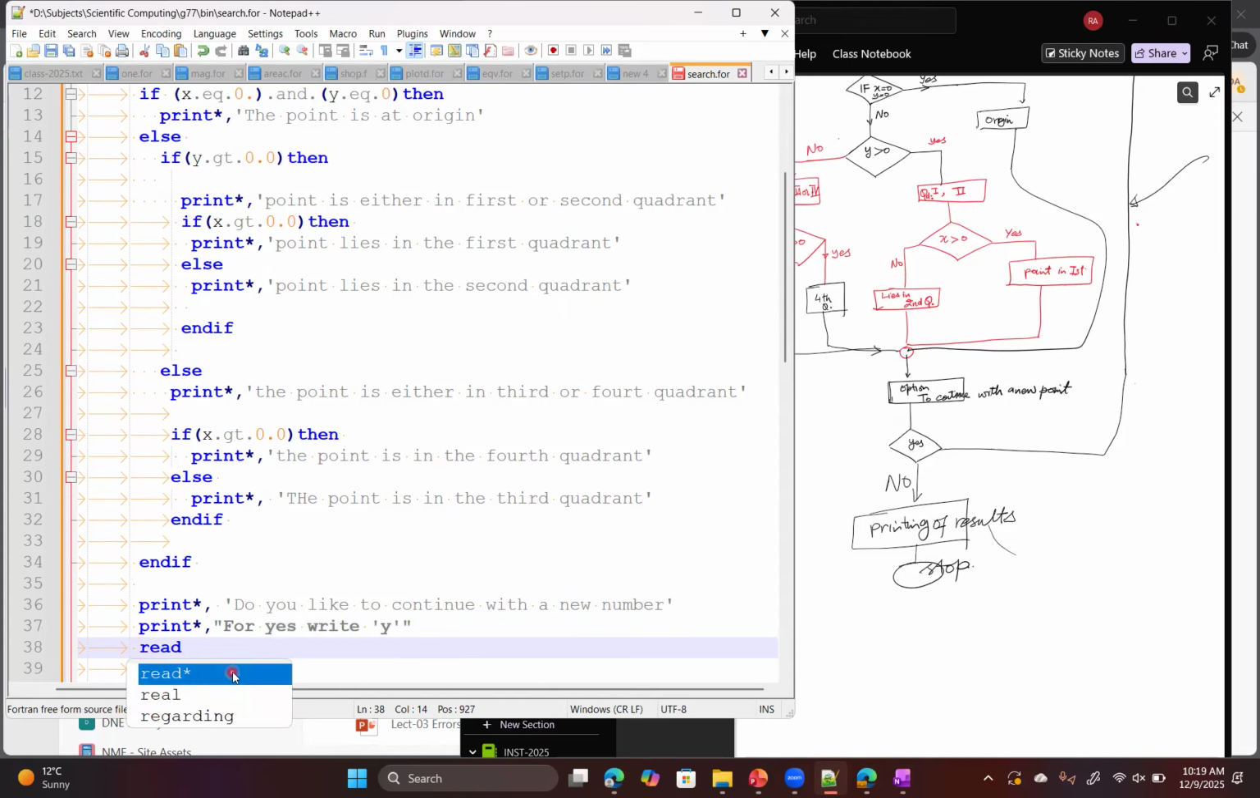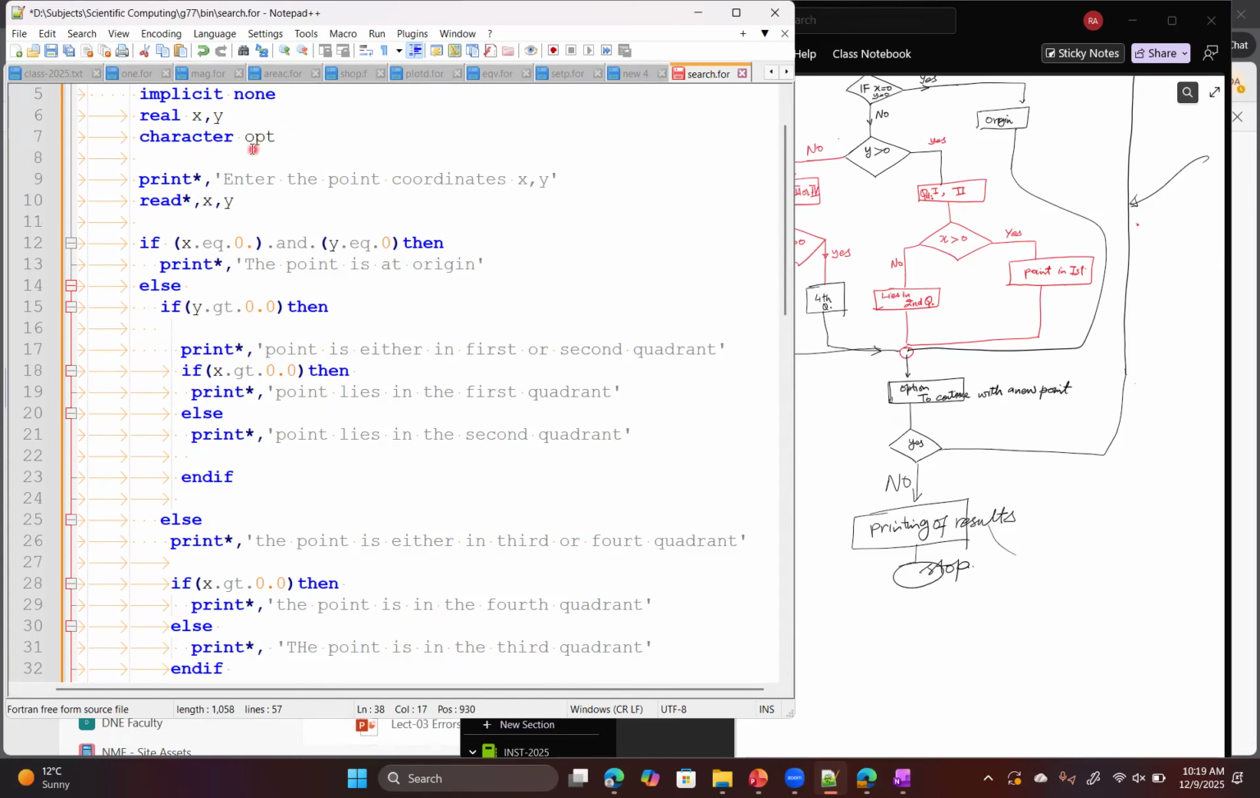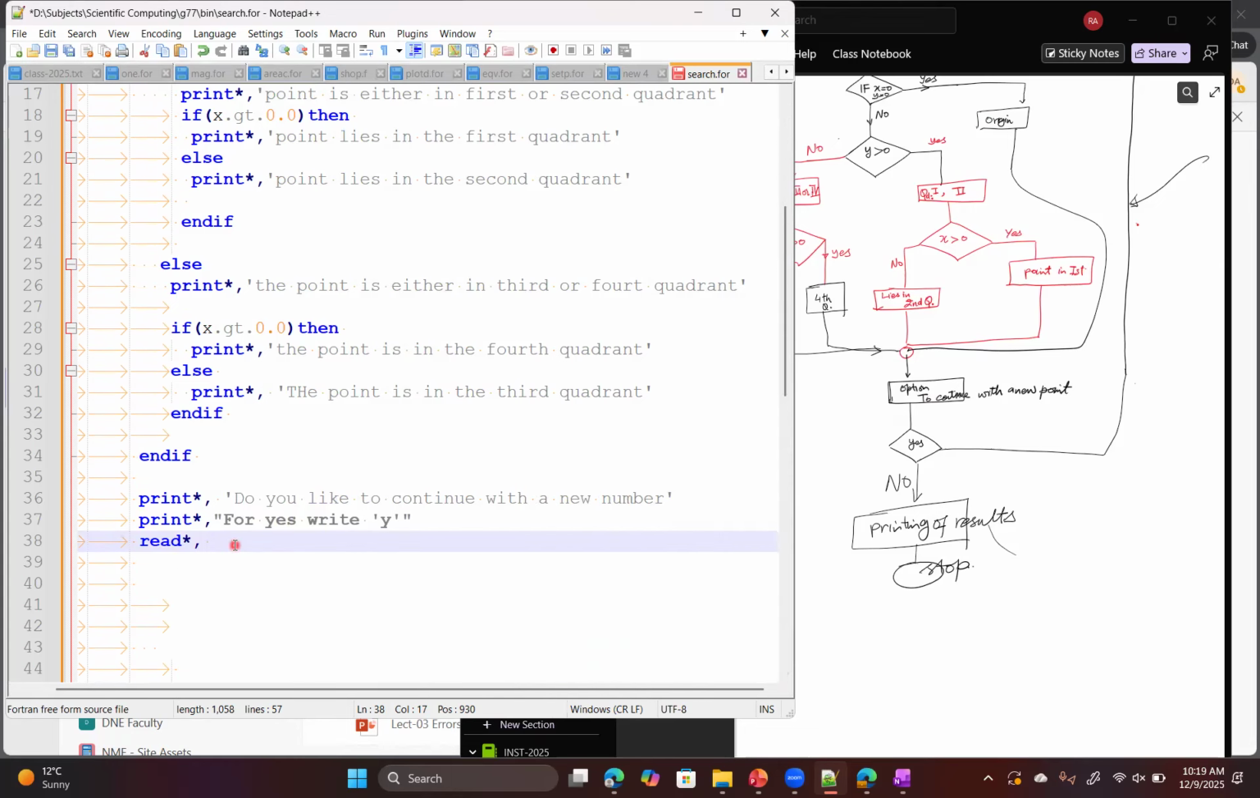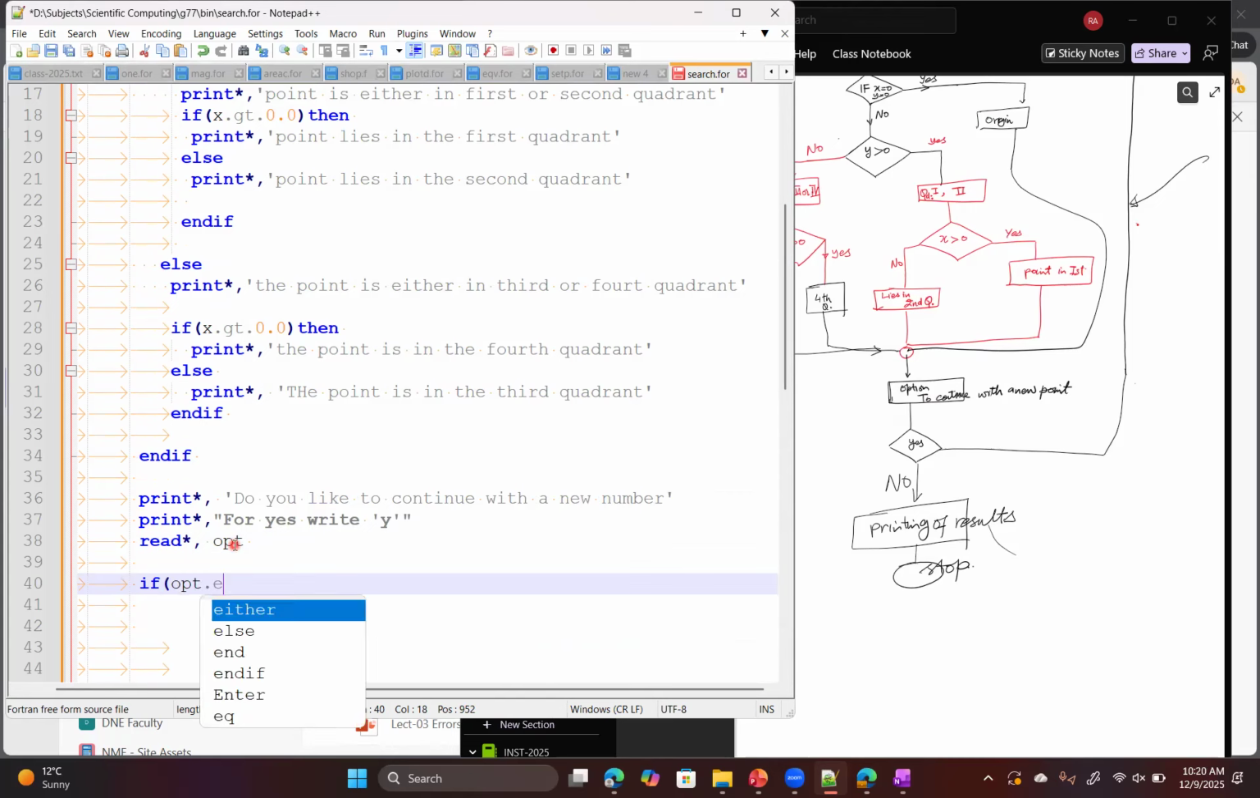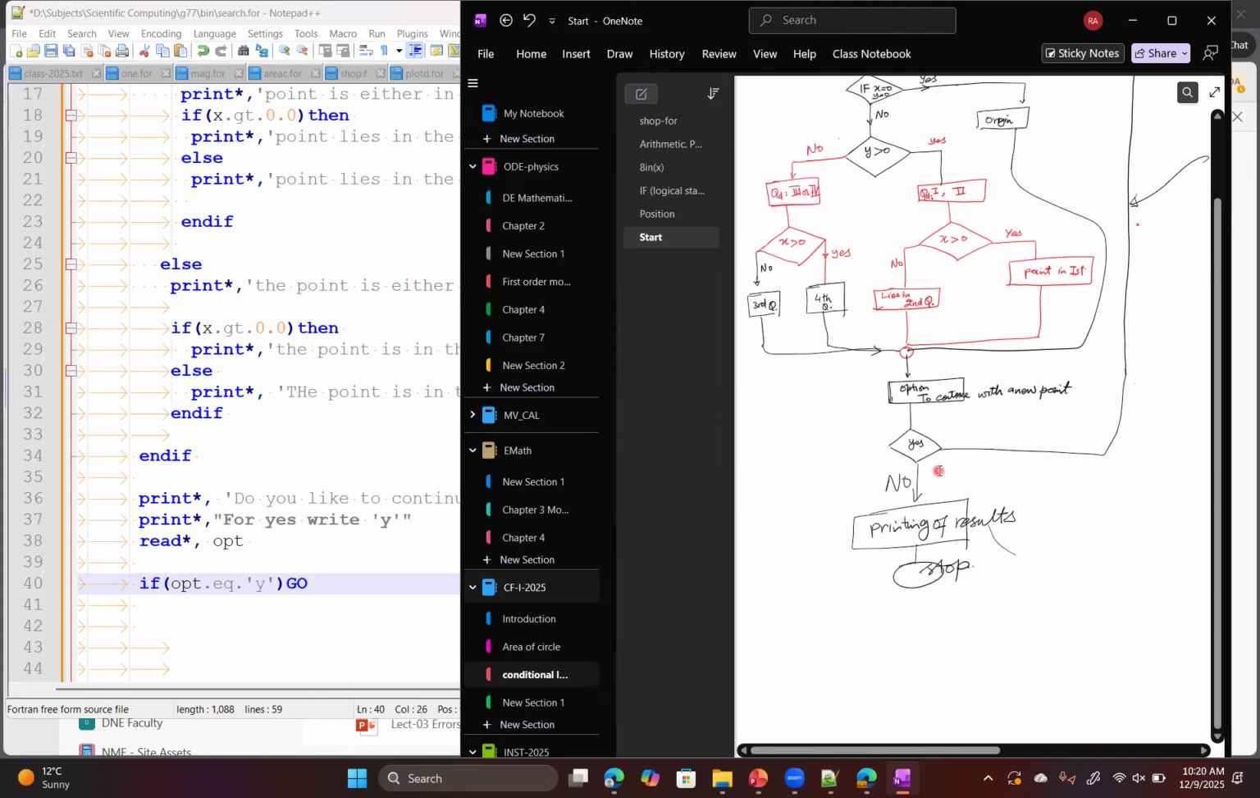So now I'm going to read the option. I started with character opt. I will read a character, right? Character variable. It's going to read something which is meant to be a text one. So I read the option, and now I write for this character variable: if option is equal to y, then repeat the whole process, and this can be controlled with the go to statement in Fortran, right? So if yes, right?